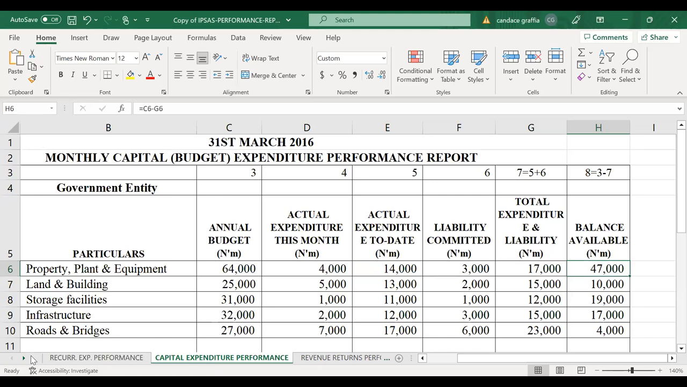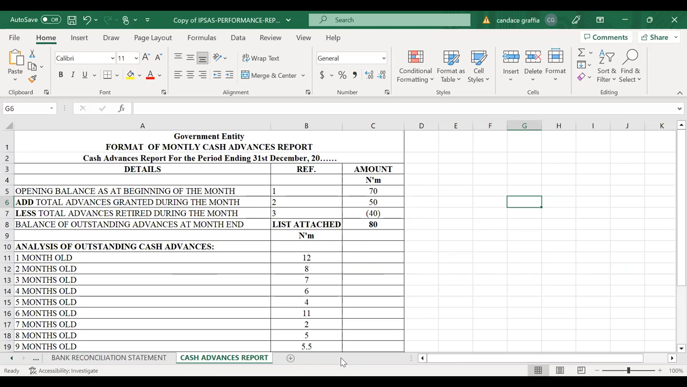Now, the next one asks us to case study 4. If you're on case study 4, case 34 asks us to prepare cash advances reports. And case 34, let's see it here. The cash advances report. See the solution to case 34 there.